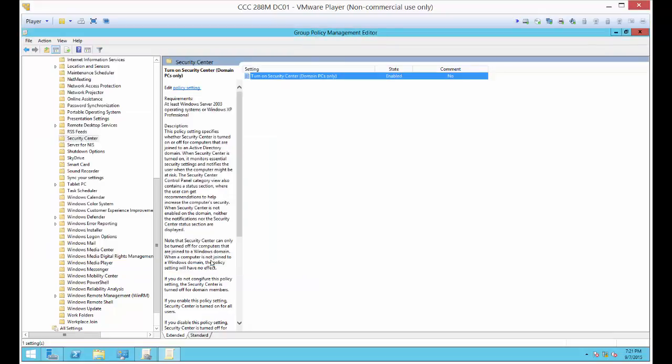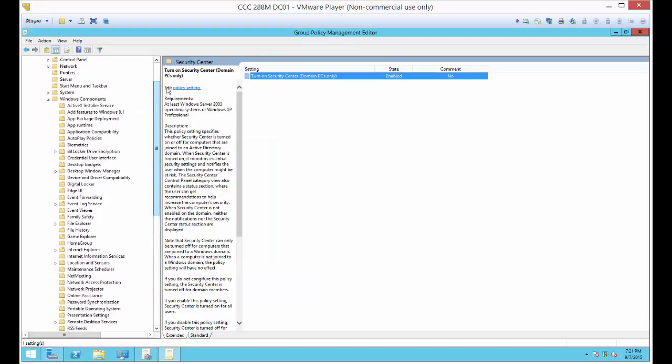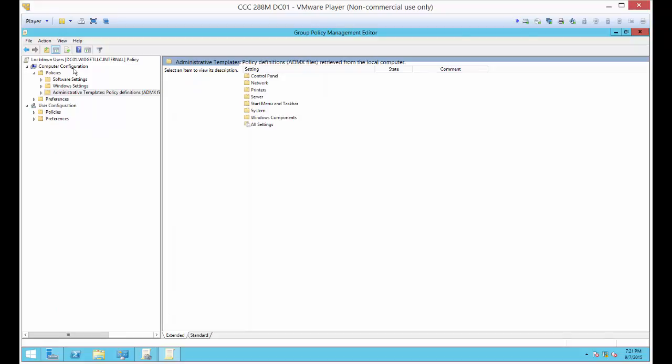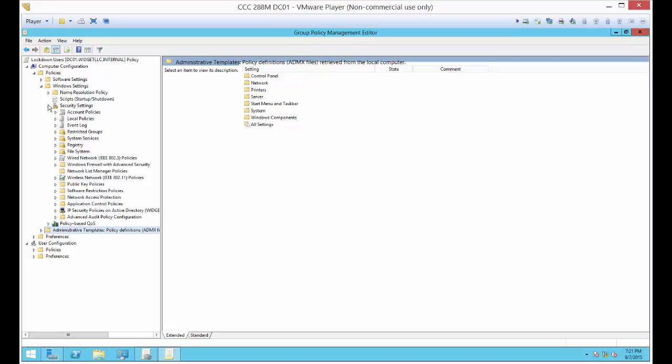Okay, let's go to change number 2. Again, Computer Configuration, Policies, but this time we're going to go to Windows Settings, then Security Settings, and then System Services.